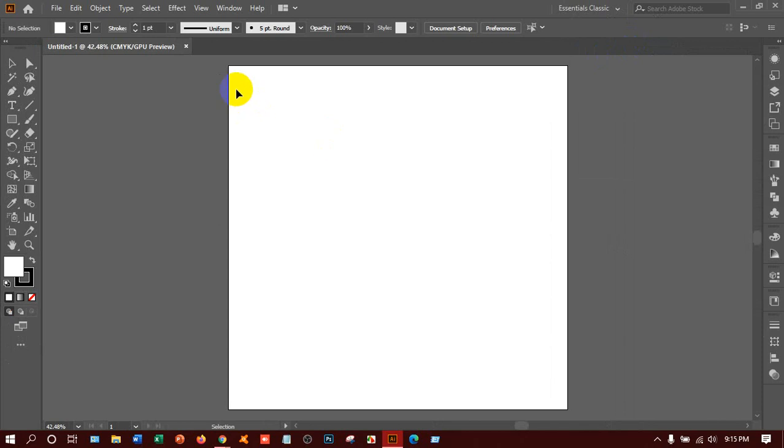And in the middle, in Photoshop, what was the name of this workspace? In Illustrator, this is called the artboard, and there is no background.